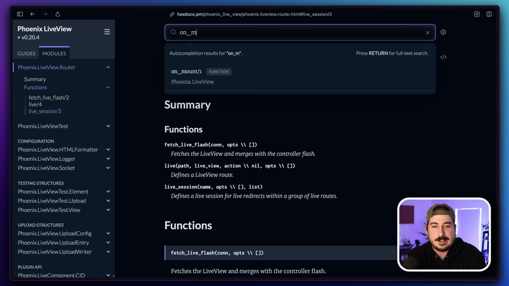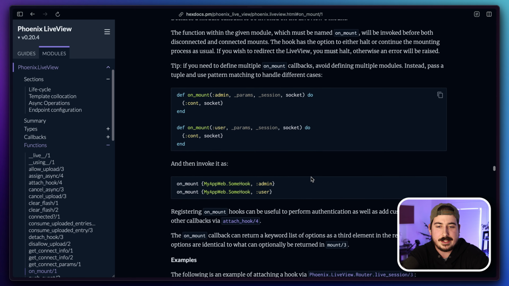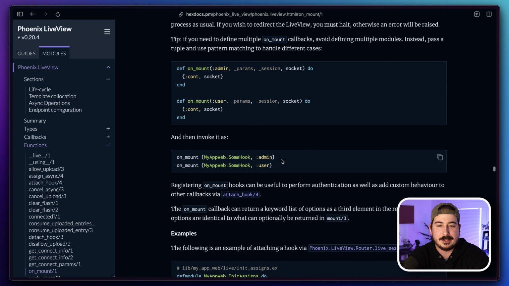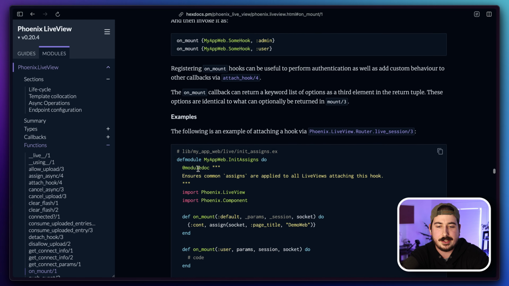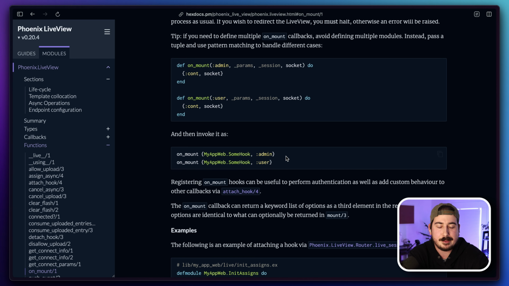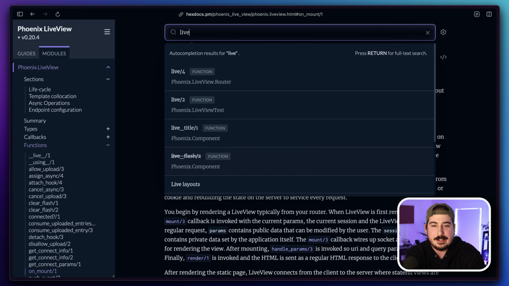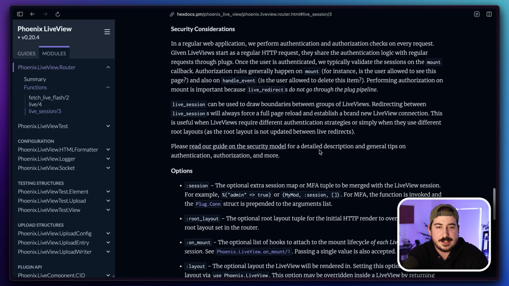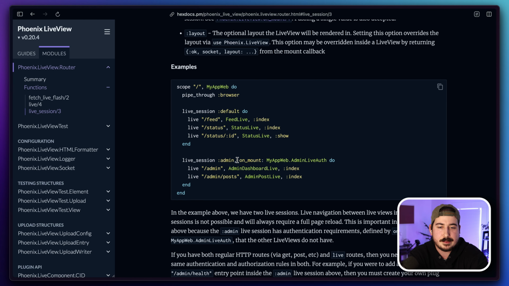Oh, and one last thing about live session and on mount. When we look in the docs about on mount, we see that we can use it directly from our live views. Like this, we can just call on mount in a live view, at the top level. But live session has its own fancy special way of adding on mounts. We can specify them in here, and then they apply to all the live views as if we had put them in there. So I just wanted to point out that there are actually two ways to define them. It doesn't necessarily matter where you do it. You can do one or the other.